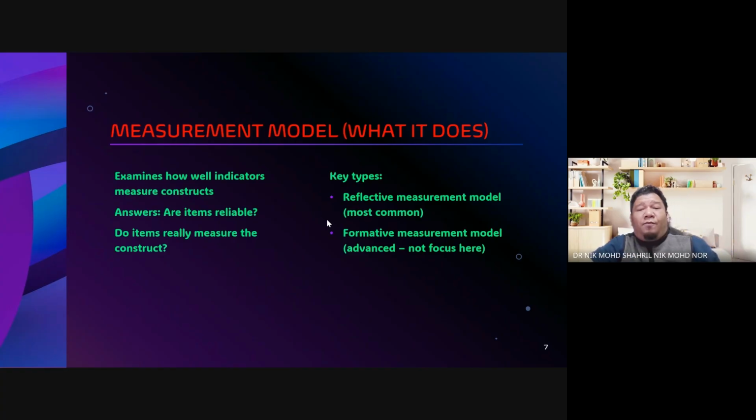We are not focusing on the formative model in this lecture because formative measurement requires different logic and evaluation criteria. For now, it is sufficient to understand that most questionnaire-based studies in social science and business use the reflective model.